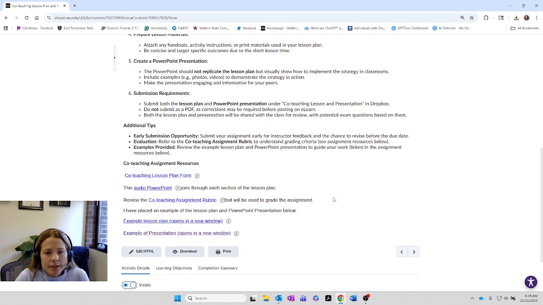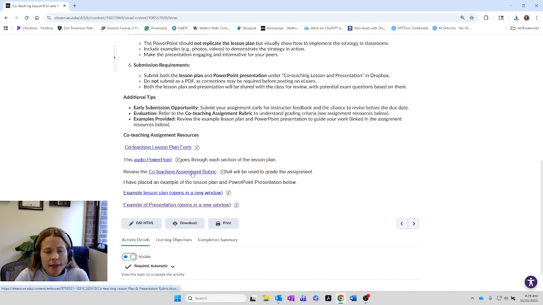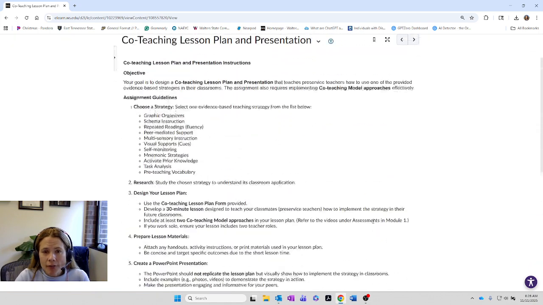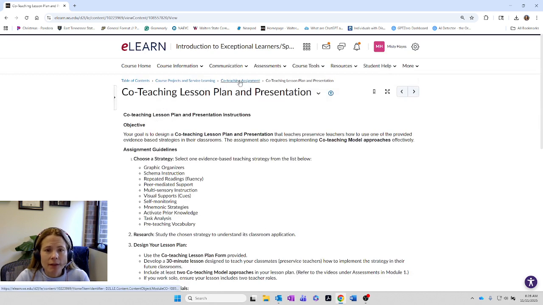Now, there is a rubric for the assignment. The rubric is broken up into two categories. You're going to get graded on your lesson plan and then also the presentation itself. Okay, so I do have some example lesson plans and presentations there for you to use. But you will be using the lesson plan form I provide for you and you will download it and complete it.